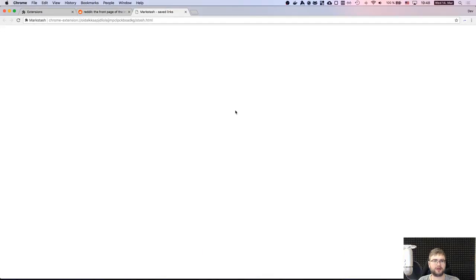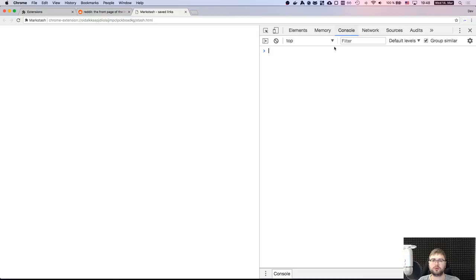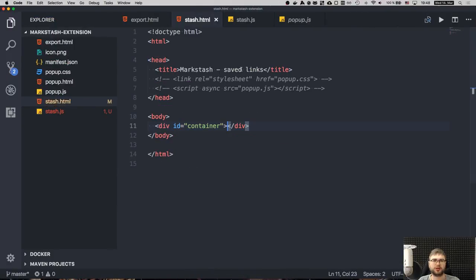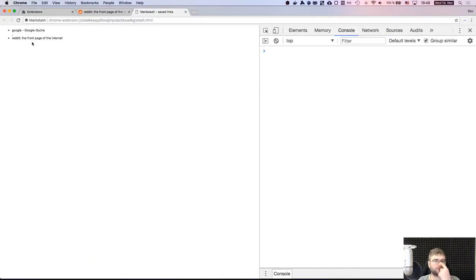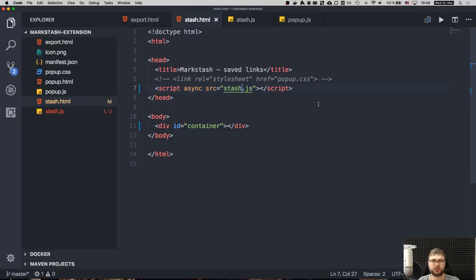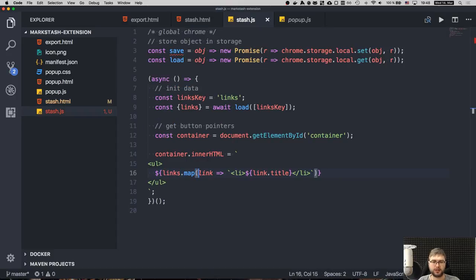Okay, so theoretically, if I refresh that, we don't get anything for whatever reason. Why do we not get anything? Because I forgot to include it here, right? That explains it. Dash, there we go. All right, we actually have the titles. They are super tiny. We have to work on that. And now we need to make them actual links, right?